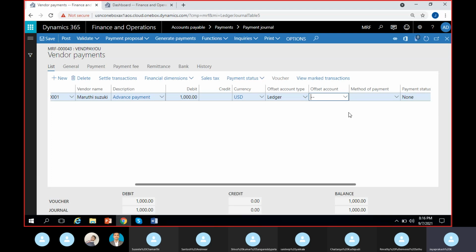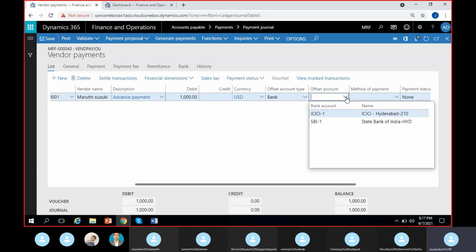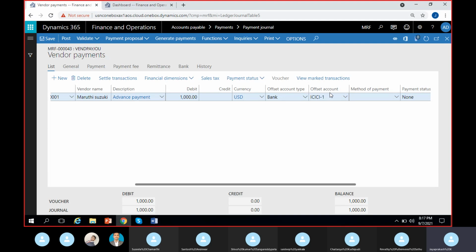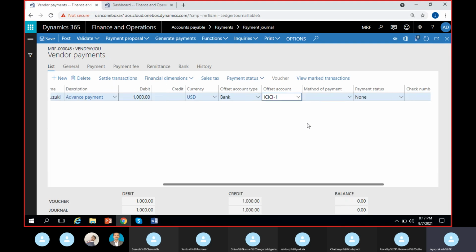But since we have to print the check and our agenda is to print the check, I'm going to use bank account here. As you see, bank. And one of the bank we will use. Which bank we have? ICICI as well as SBI. For both of them we have configured check, right? So I'll use this ICICI bank for now. Then most important that has to be done is method of payment. So we have configured one method of payment as check previously. So I'll select that method of payment as check here.